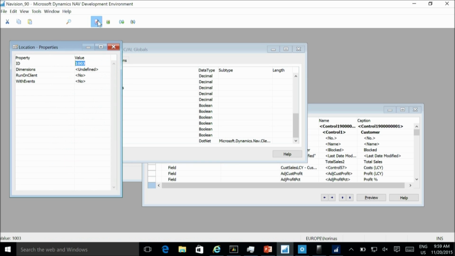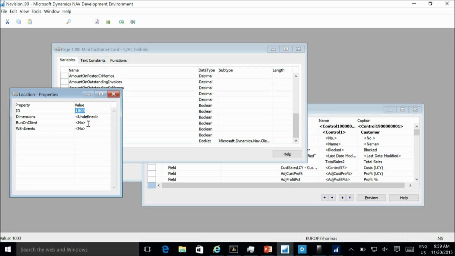So we bring up the properties. And can you see these two little ones, run on client and with events? Yes, we can. So you need to set them to yes. Otherwise, it will not work. Why that? Run on client: these APIs are running on our client. We need to grant them access to run on NAV.